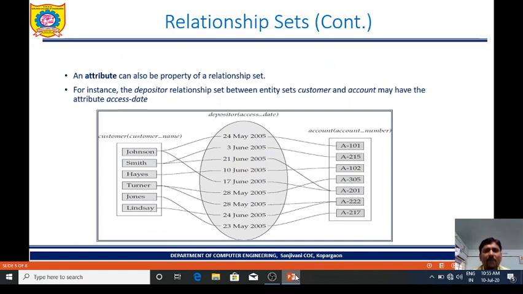See one more example. Relationship sets. An attribute can also be a property of relationship set. For instance, the depositor relationship set between entity sets, customer and account, may have the attribute access date. See, an attribute can also be a property of relationship set. For instance, you can see here, the depositor relationship set between entity sets, customer and account, may have the attribute access date.